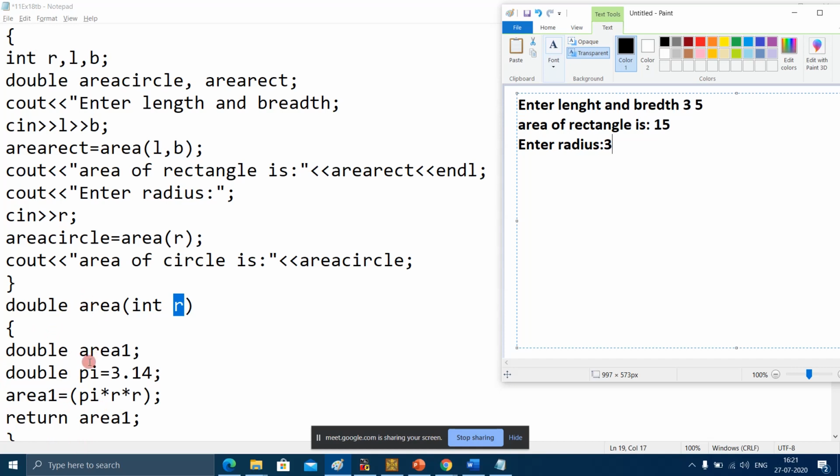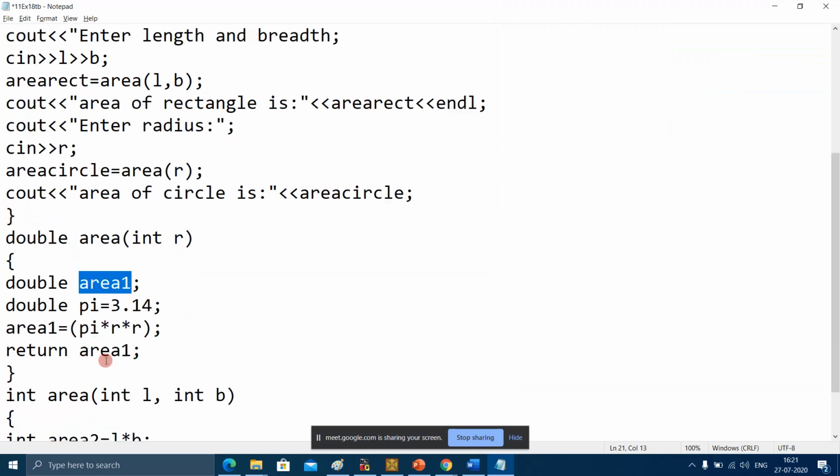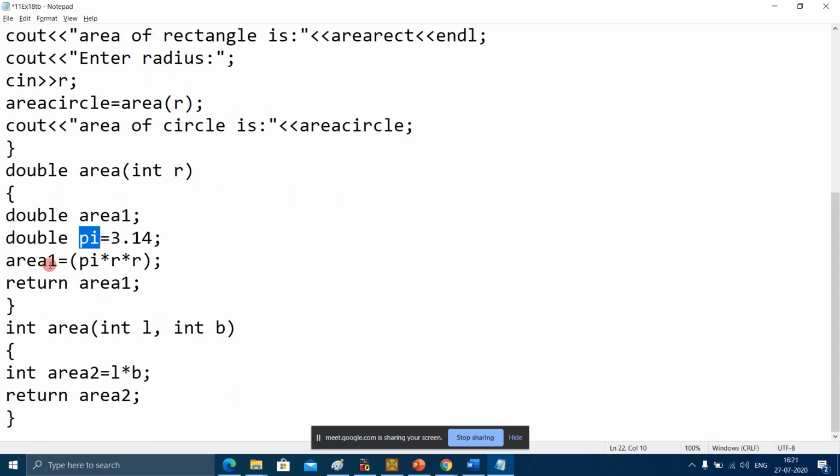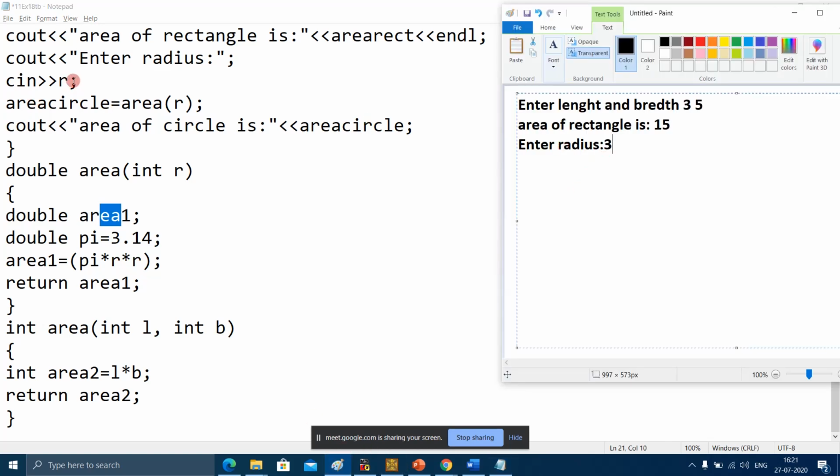So in this function, what is there? It has one variable which is area1, and again there is one variable which is pi is equal to 3.14. Then this area1 variable is equal to pi into r into r. So r's value will be what? 3, because we had taken the value of r in the main function as 3. That's why the value of r is passed to this variable r, and for this function r is 3. So pi into 3 into 3, so 3.14 into 3 into 3. So whatever will be the answer, the answer will be 28.26.